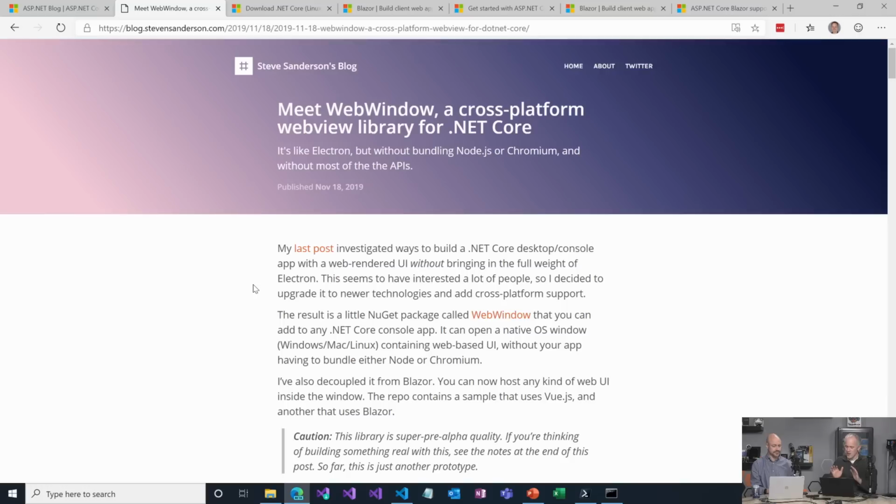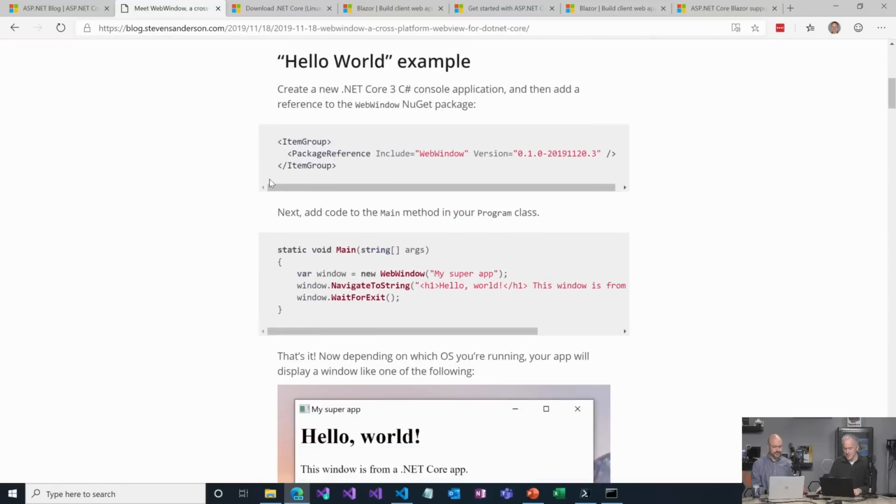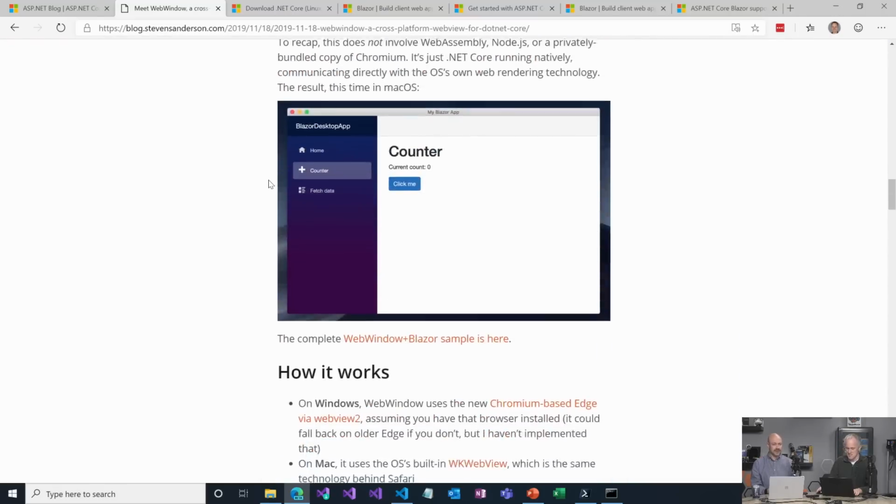So Web Window is a simple little package that implements this idea. I want to have some .NET code. I'm not going to have Node. I'm going to leverage whatever web view is already available on the machine and use that as a lightweight way to build desktop applications. Okay, and the nice thing about this is you get some pretty nice wins.